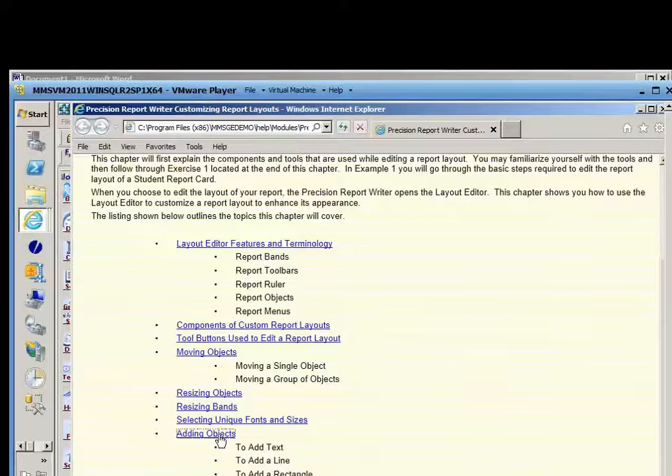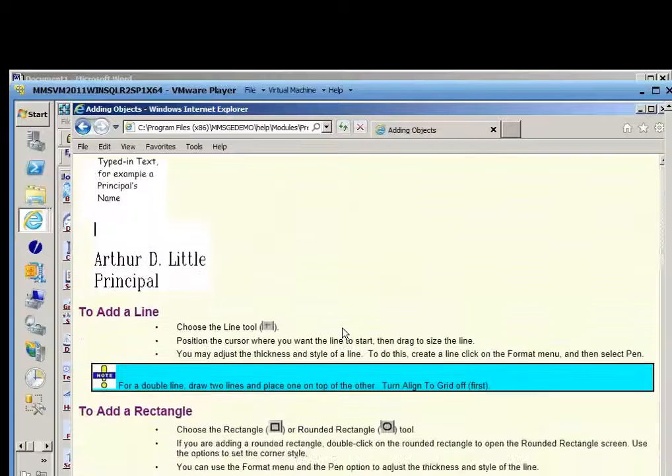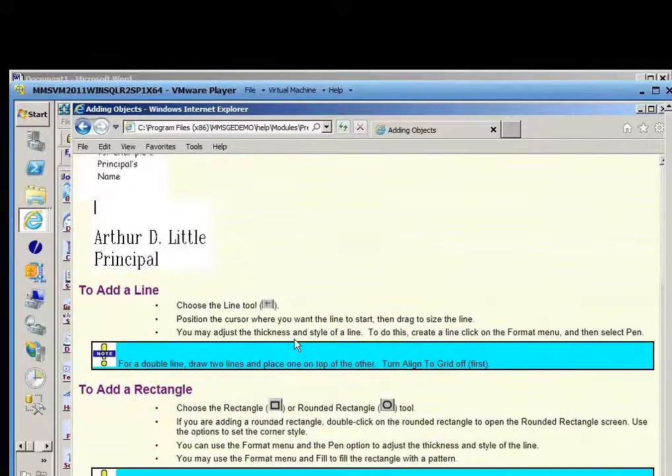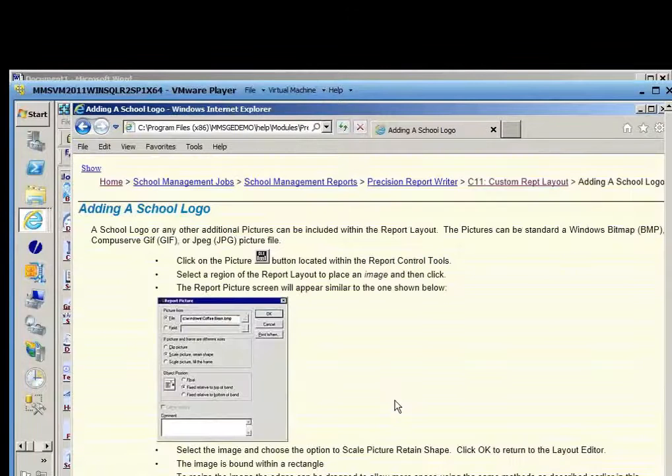Okay, so if we go into, for instance, adding objects, it's going to talk about how you add text, how you add a line, how to add a rectangle, and the school logo that we talked about. We'll go through those steps. So the documentation is really good at walking you through these different features.